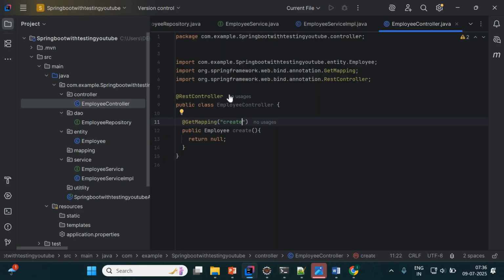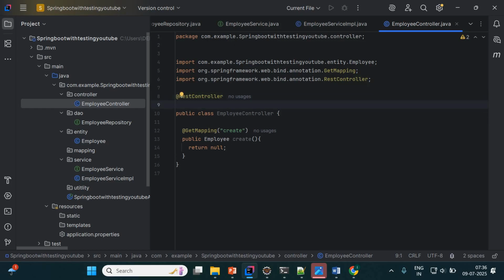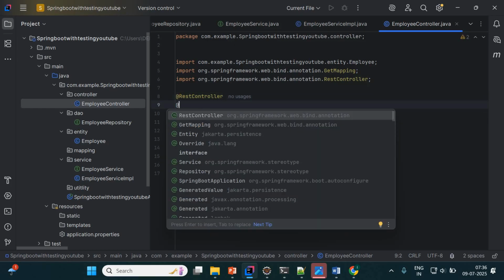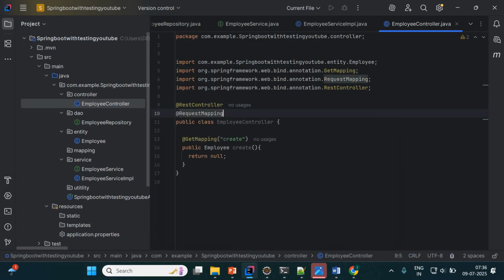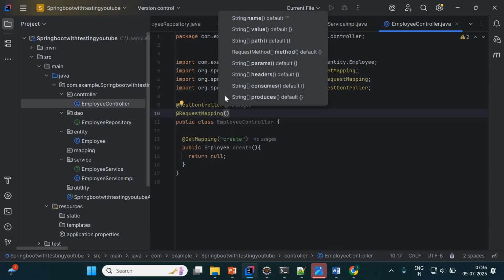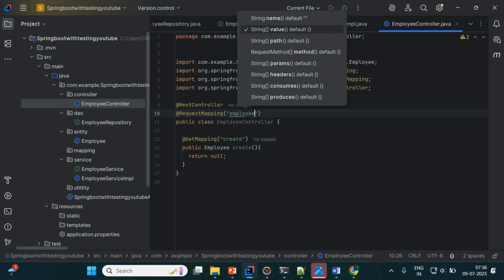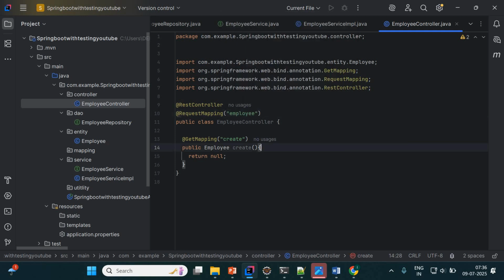So I will go here and create @RequestMapping, and I will pass employee. At this point my endpoint is ready. That is also one of the important parts. RequestMapping can be used at method level or class level, but GetMapping we use only at the method level. Here I can use a forward slash as well, or directly. So employee has one endpoint and create has one endpoint. Now EmployeeService, EmployeeRepository and EmployeeController, everything is ready.